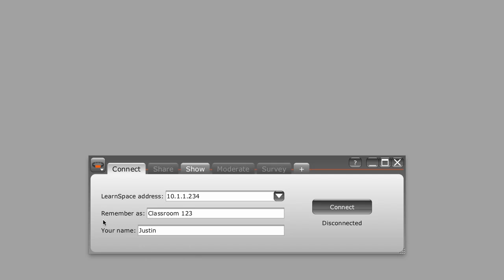First, as we open up the application here on my desktop, I can see that I'm defaulting to what we call the Connect tab. The first thing we want to do when we start up a session is identify which displays we want to connect to. If we're in Classroom 1, we don't want to connect to the displays in Classroom 2, which we could do because LearnSpace is entirely wireless, but we want to make sure that we're in the right room.